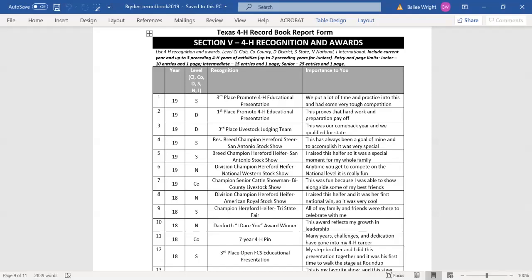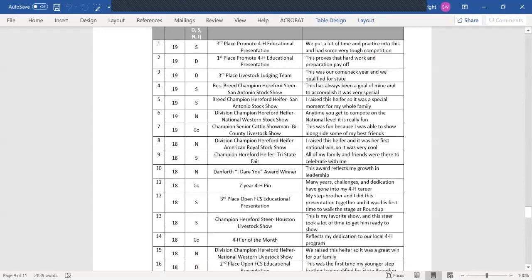Stock show awards can always go on here. Any county contest, county food challenge, county food show, district contest, state contest. I know most of our juniors and intermediates won't have any state awards yet. That's totally fine. And then just some other recognition stuff.